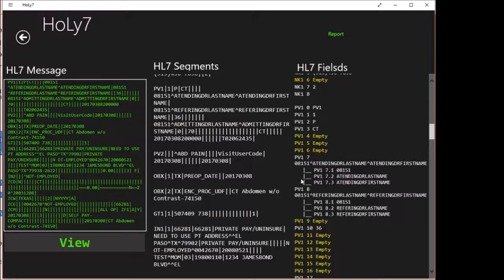So PV1 7 and PV1 8 are the areas where we find the attending and the referring doctor for the patient, and usually it starts with the doctor code and then last name, first name. Same thing for the referring doctor. Start with the doctor code from the billing system and then the last name, first name.